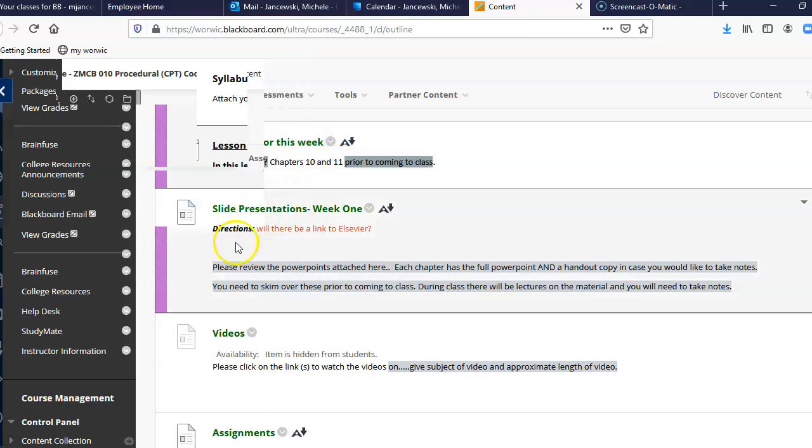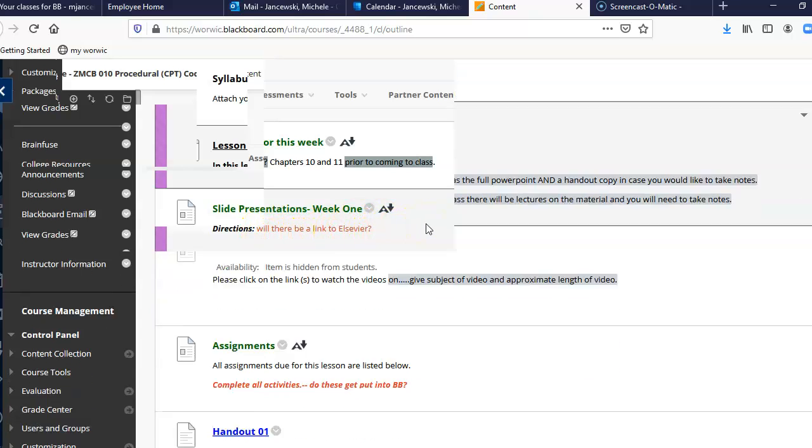Then in my notes, I have that you use Elsevier material. So if there are slides that you want me to put in, I need those slides. If not, it would be great to have a link to Elsevier. And if I don't get the link when you roll this into your course, it says in every slide presentation, will there be a link to Elsevier to remind you?